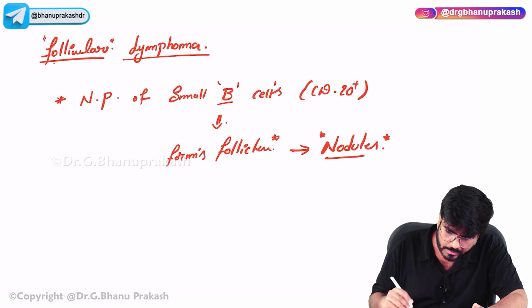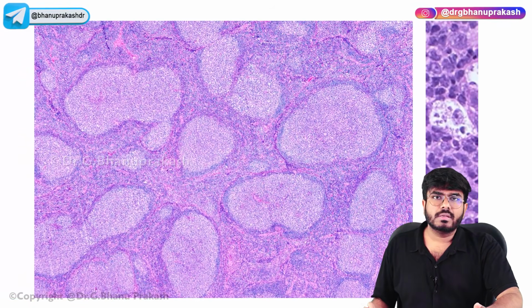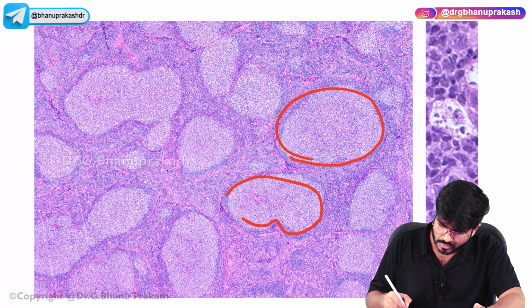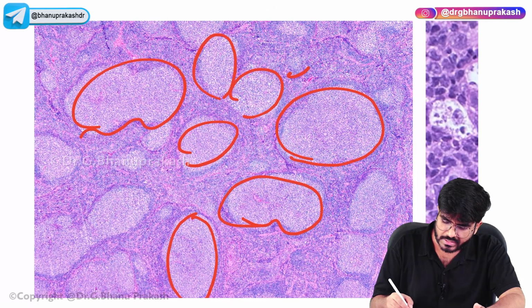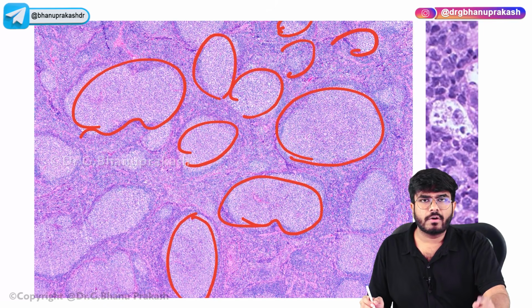Okay, now let me show you an image. So look here. Now in this lymph node, what you can see is follicles. There are so many follicles that are going to be seen within the lymph node. It's a follicular lymphoma. Simple. Follicular lymphoma, small B cells. It's a B cell cancer.